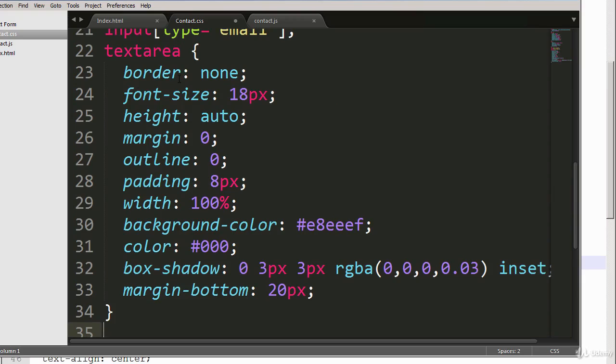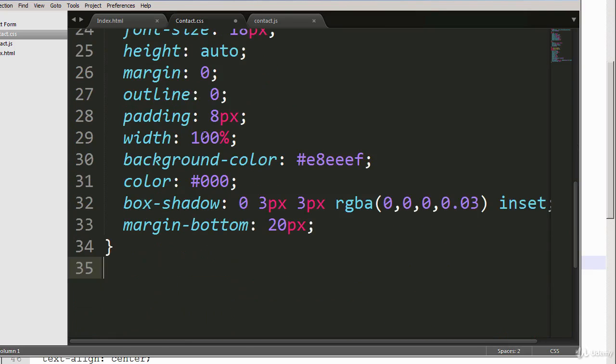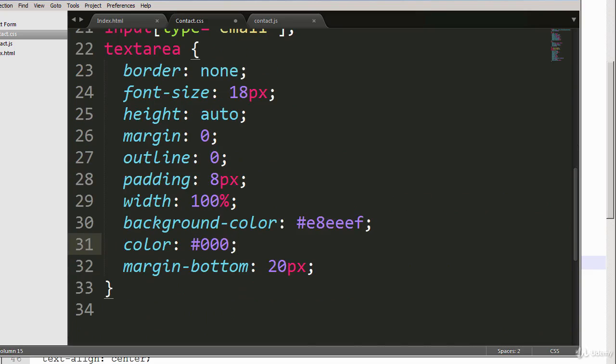Border, I've specified that I don't want there to be any border. You've got the font size, height, padding, all these I've mentioned before in earlier styles. So the process is exactly the same. I did have a box shadow there, but I've taken that out now just to keep it really simple.